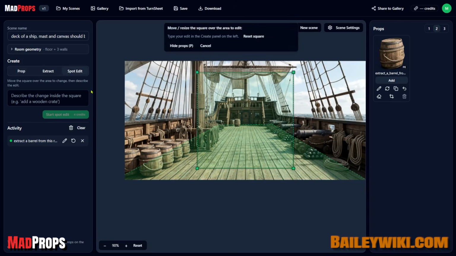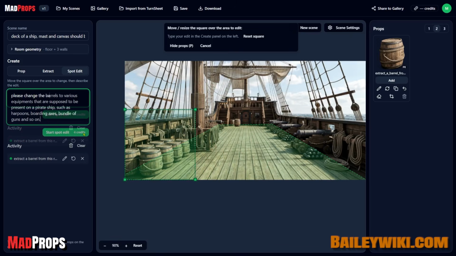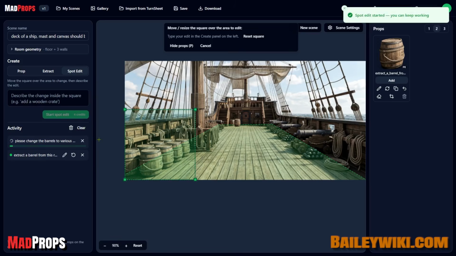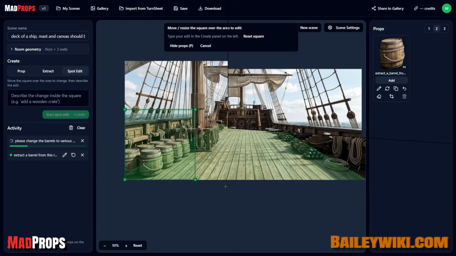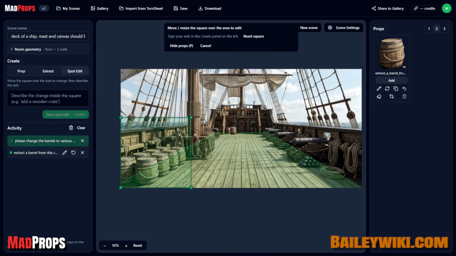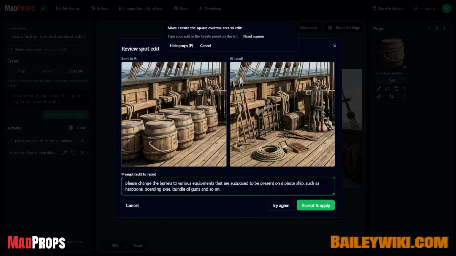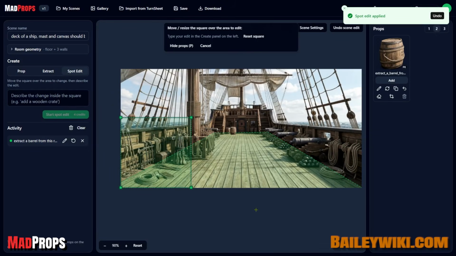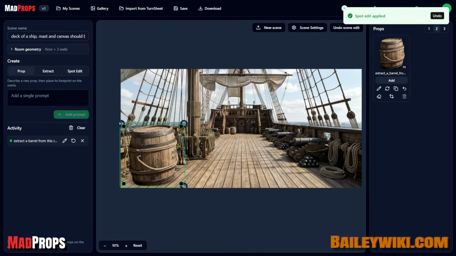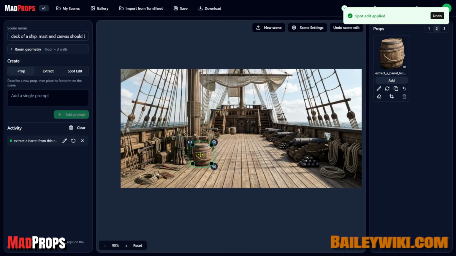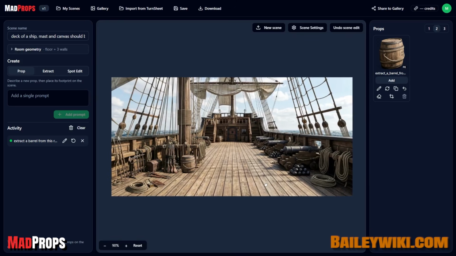I'm going to tell MadProps that I want the barrels changed into boarding equipment that would make sense on a pirate ship. MadProps will do its thing, and once again, in a couple of seconds or maybe a minute, we'll have a result. Keep in mind that you have to click on the generated prompt on the left to actually see and accept the changes. Since the barrels have now been removed, I'll add a single barrel next to the boarding equipment. Next, I'll move on to adding my first prop, the capstan.